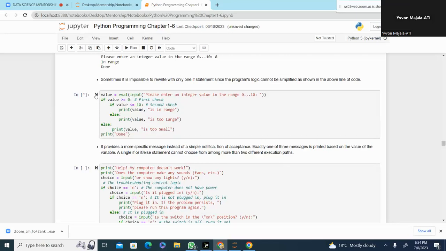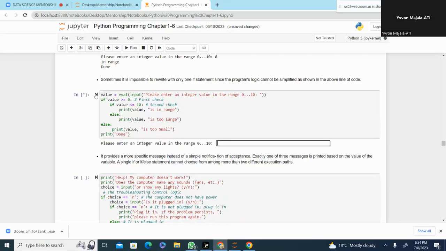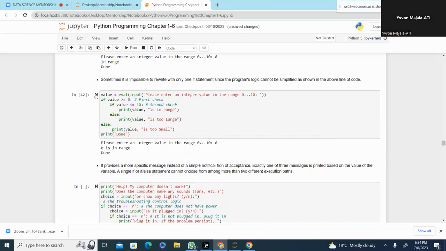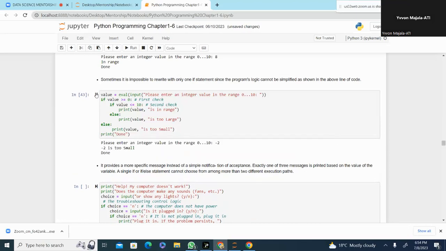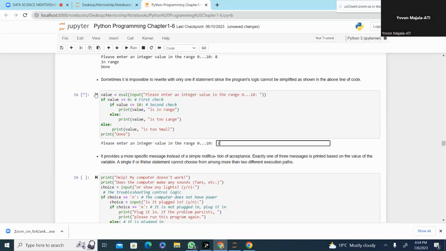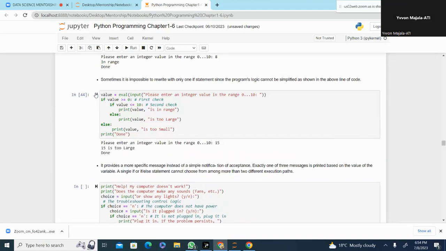Now, when I run this and I enter a number such as 0, you see it will tell me is in range. What if I enter a number such as negative 2 and I press enter? It will display for me negative 2. Then it will tell me is too small. What if now I enter a number such as 15? It will display for me 15, and then it will tell me it's too large.